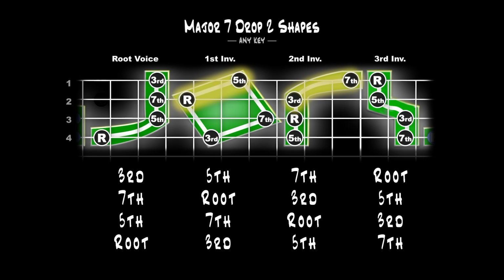The first and second inversions are both topped by a perfect fifth, with a perfect fourth on the top of the root voice and the third inversion. The middle interval in these voicings consists of 2 major thirds, a minor third, and inside the first inversion, a half step.